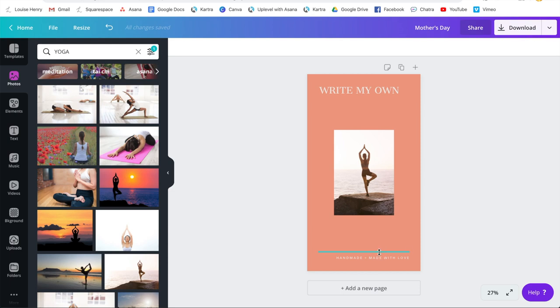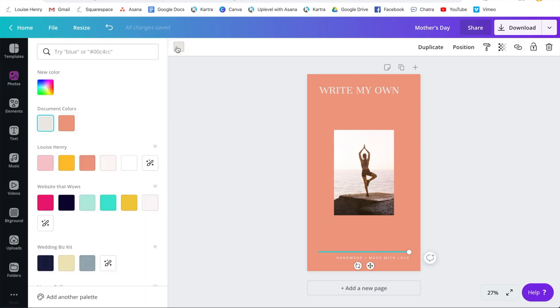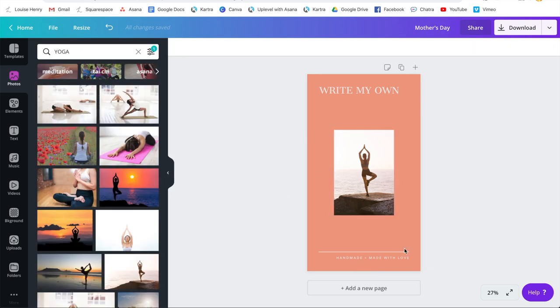So I'm going to click on this line first and I could change that color. Let's say I wanted to just go with white. I can do that. And same with the text. Again, I'm going to double click on it and write my text. Awesome. Okay, so of course there are a whole lot more editing options within Canva, so I'm going to go through those now.